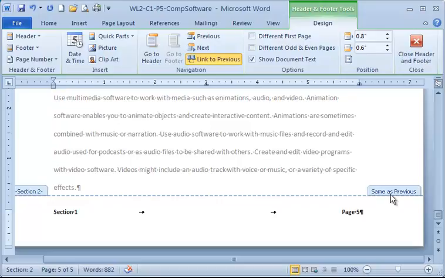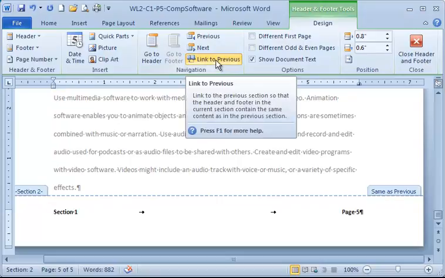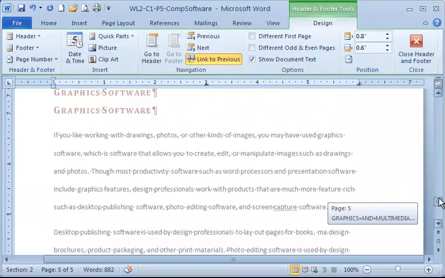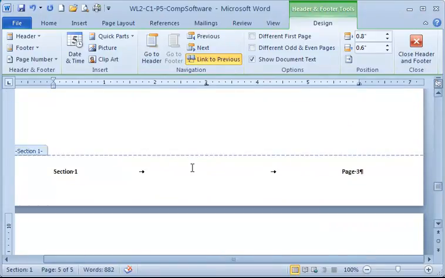And so we're going to remove this same as previous because we're going to change this so that it reads section 2. If we do not remove this link to previous, then when we change this to 2, the previous section will say 2, and we don't want it to be 2 because it's section 1.